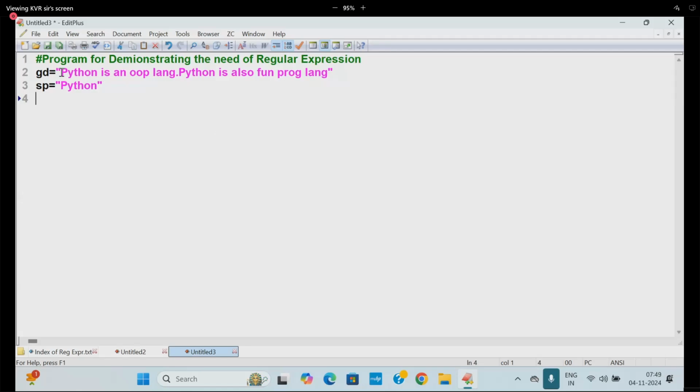Returning the value called list. So coming back to the point, here I am going to write a program for demonstrating the need of regular expressions. I am going to use a function named findall.